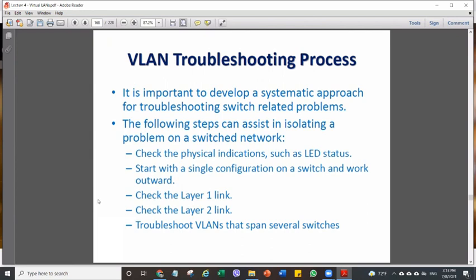Check the physical indicators such as LED status. Start with a single configuration of the switch and work outward. Check the layer 1 link, check the layer 2 link, troubleshoot VLANs that span several switches. Right? So those are a little common now for you guys. In the simulation environment, we are not actually looking into the physical indicators, but to some extent LED indicators are there. With that, it is helpful, but you will not get actual experience with the indicators. But don't worry too much. You get some understanding with that, and we will continue. Once you start, I will just bring you to the lab and show the stuff.